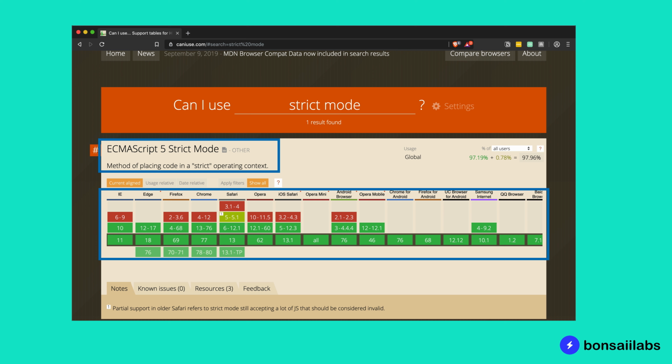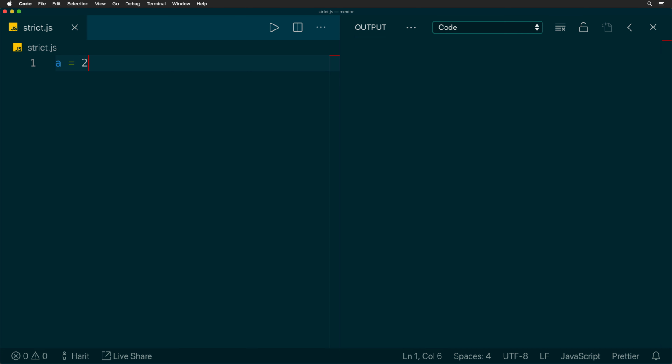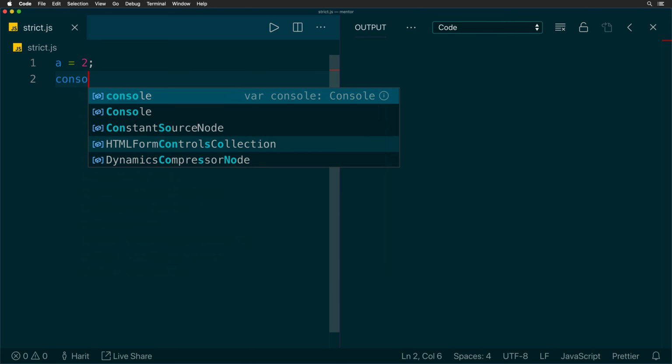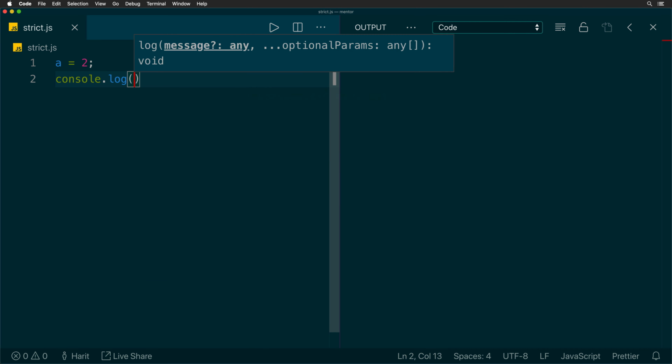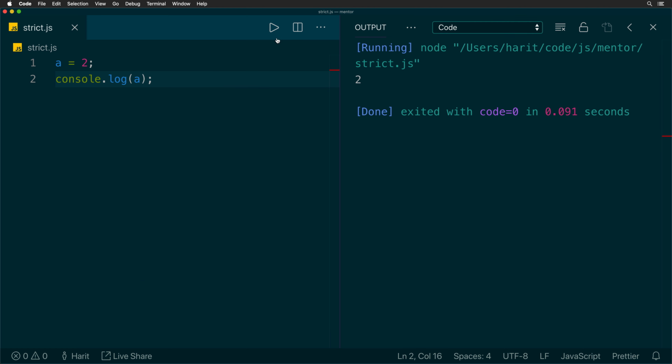Okay, so now that we know what strict mode does, how to enable it, and that it is available on the browsers, why not write some code to see how strict mode code differs from the non-strict ones. This will help us assert our understanding that strict mode is a wonderful thing for us as developers. Let's create a variable called a equals 2 and try to print that on the console. Once we do that, we see the value of 2 appeared on the console.